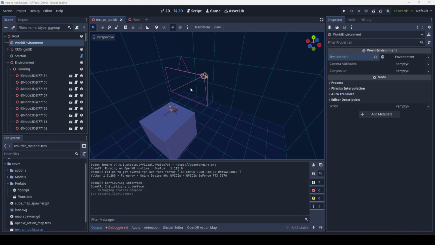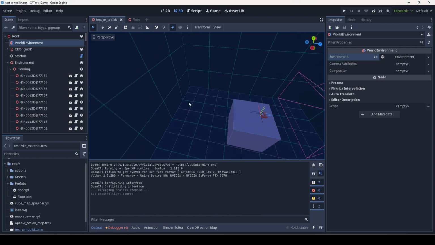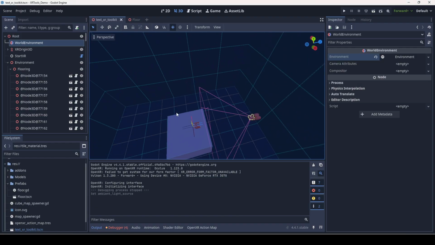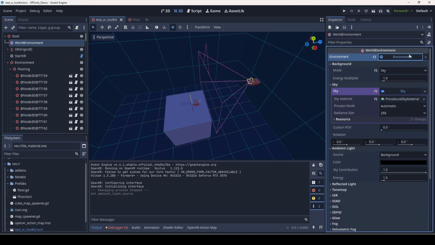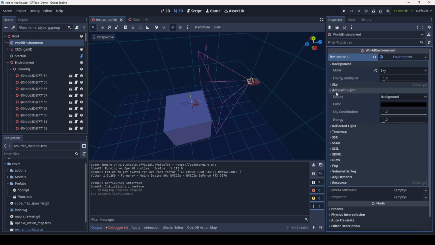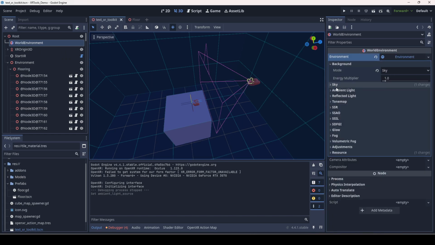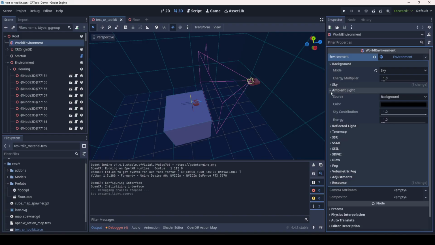The first thing that I want to address is the lighting. If we fix the lighting a little bit, it's going to make our game visually pop a lot better. So the first thing I'm going to do is click on World Environment here in my scene tree. And then in the inspector, I'll open up the environment. What you want to look for is ambient light. So we'll open up ambient light.